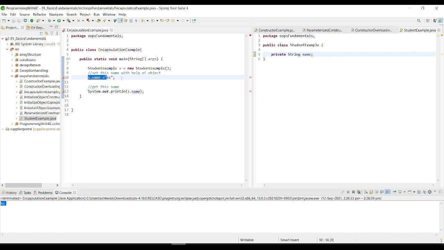Okay, you will get the error over here that the name is not public in this case. Okay, so name is not public in this case. So private string name, this is my data member over here. Now what can I do to tackle this? I can create a getter method to get the value. So let's create over here the getter method.